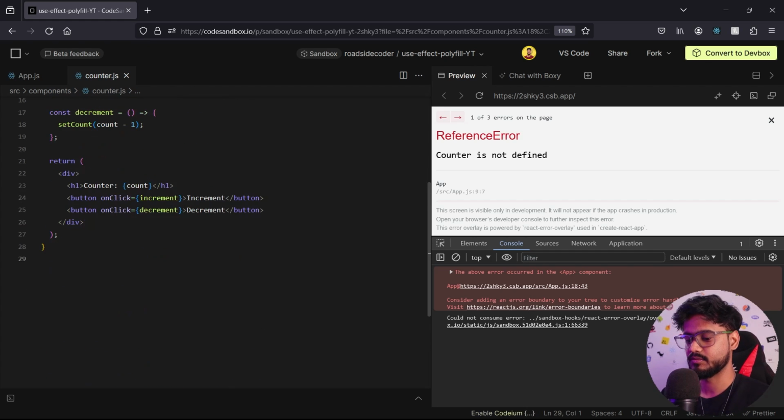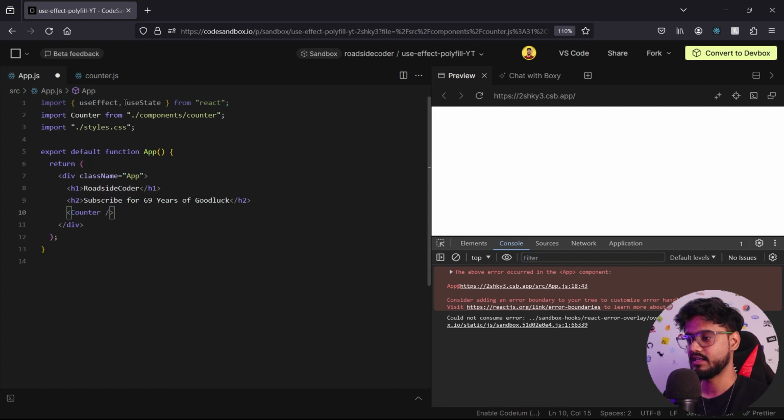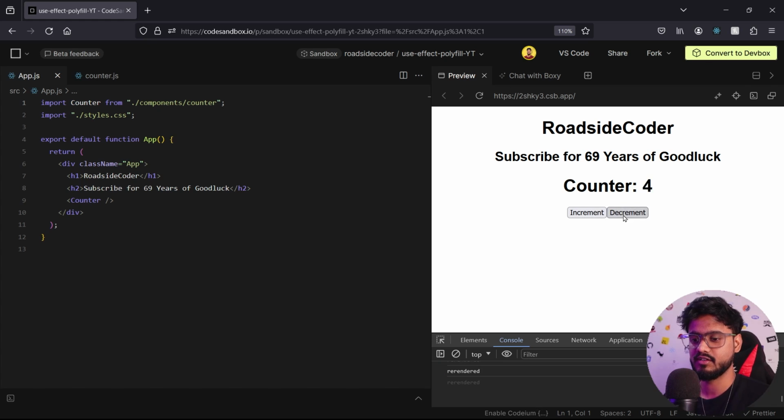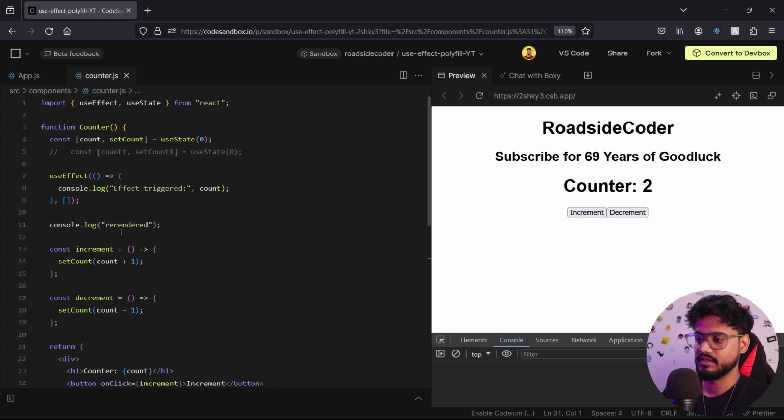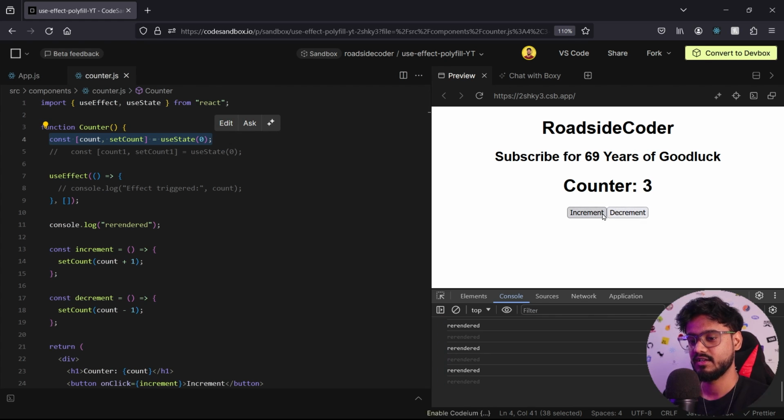So okay, let's export this. Export default Counter. And inside of our app.js, let's import it. There we go. If you click on increment, it's gonna increment. If you click on decrement, it's gonna decrement. Cool. Now notice I've put this console log over here called re-render. Whenever we click on increment, this state changes, and React works in a way that whenever a state changes, it re-renders that component. So when we click on increment, you're gonna see the component is re-rendering every single time this state is changing, whenever I'm increasing it or decreasing it.